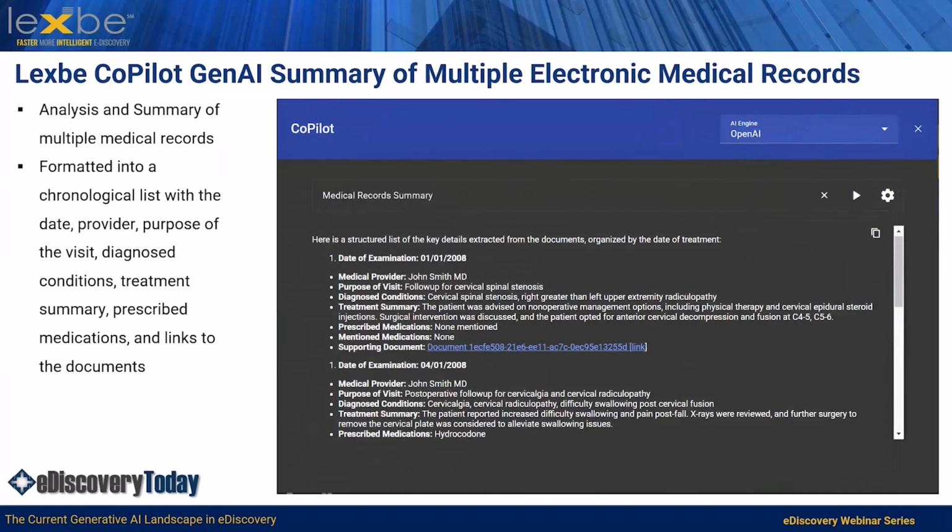So here's why I told you to take note of the AI engine. If you see the AI engine at the top right of the screen, this time it shows OpenAI as the model being used, whereas before it showed Amazon Bedrock. So one of the things that's worth noting here is that you're not necessarily limited to just a single AI model when you're using generative AI for eDiscovery. You can apply different models depending on your case needs.